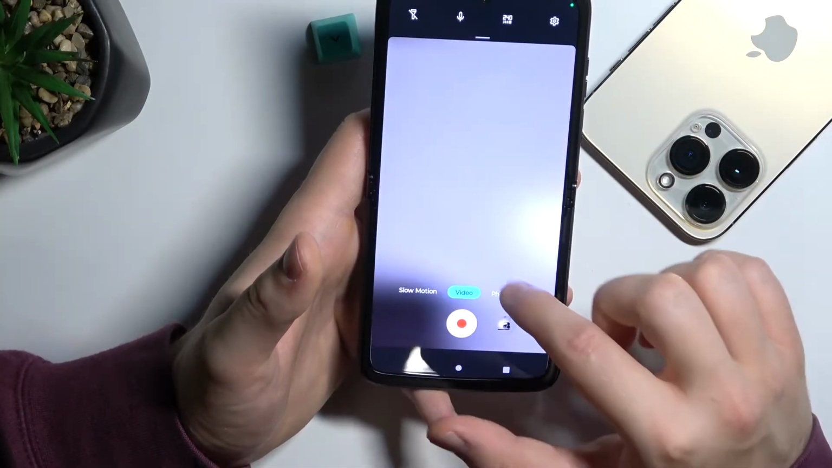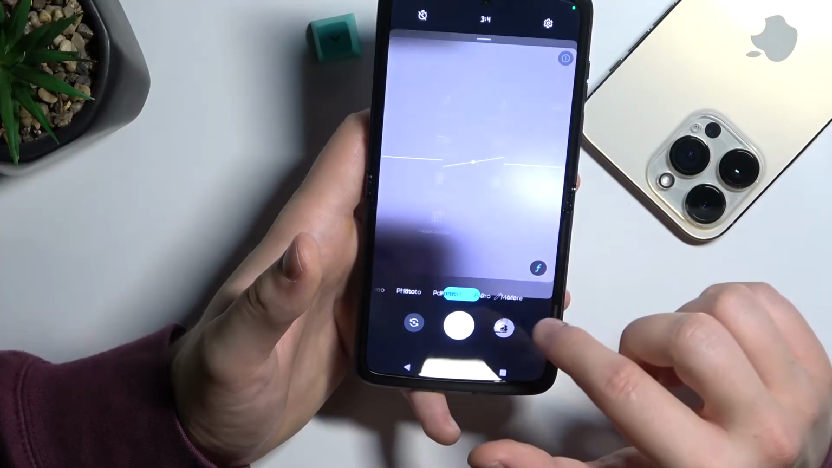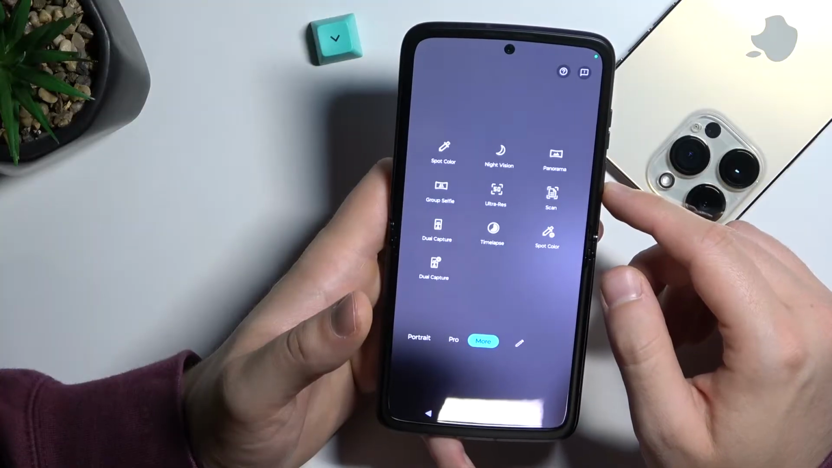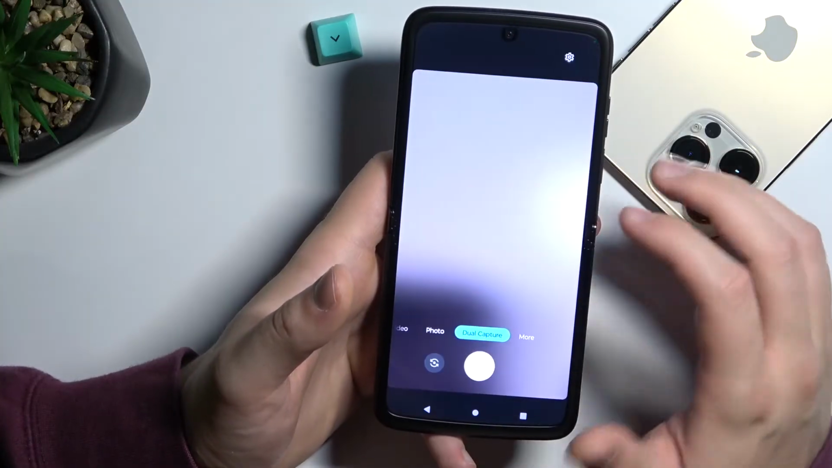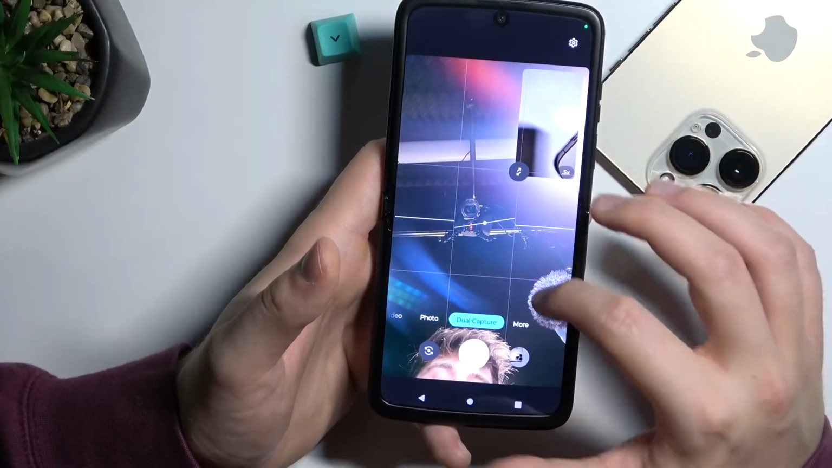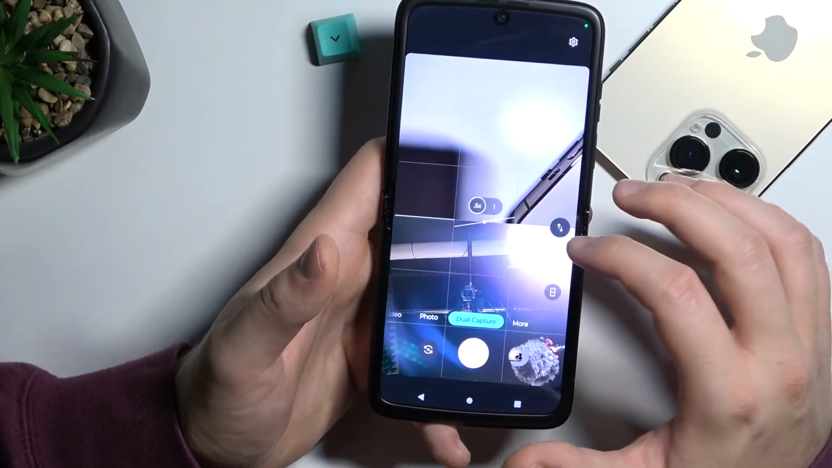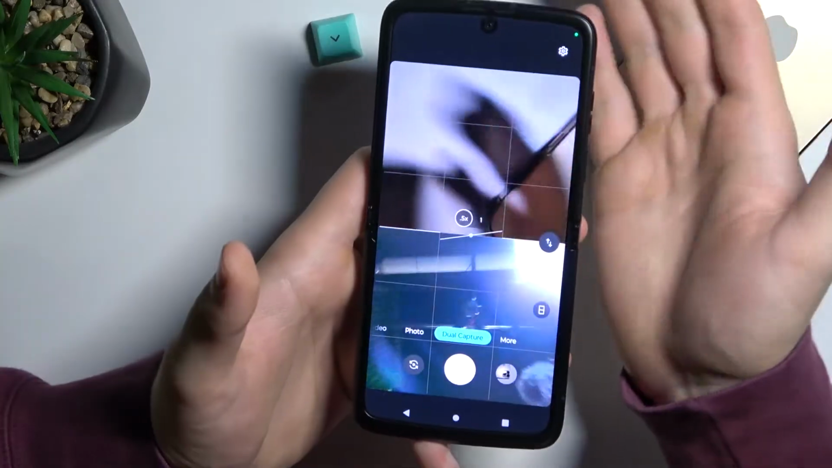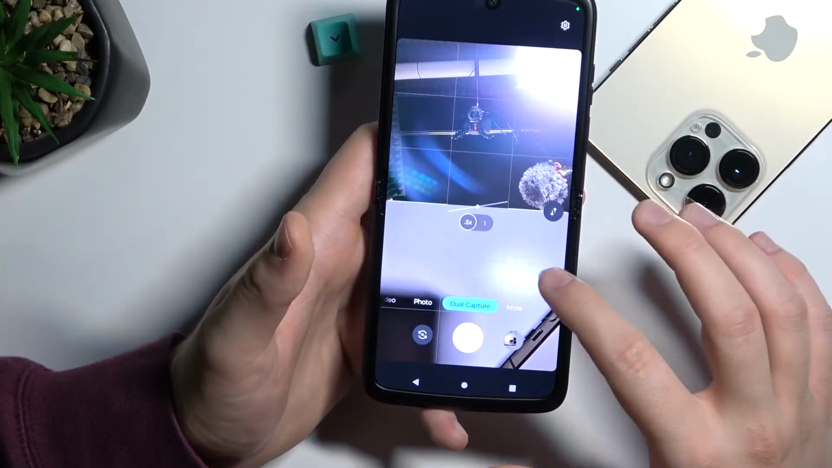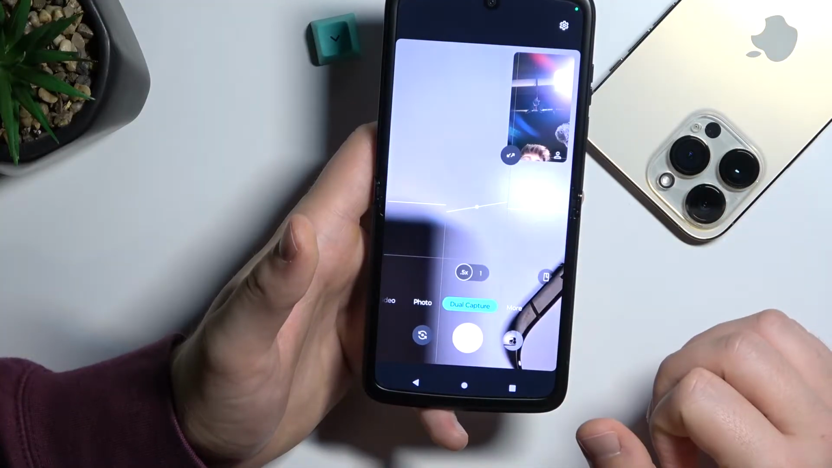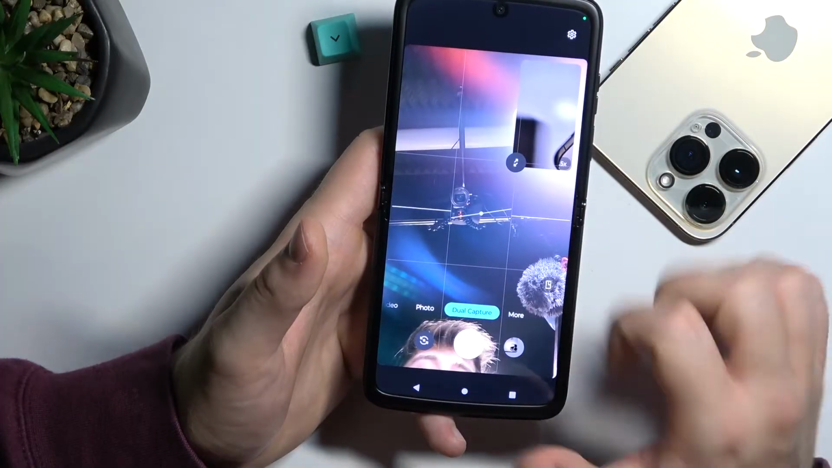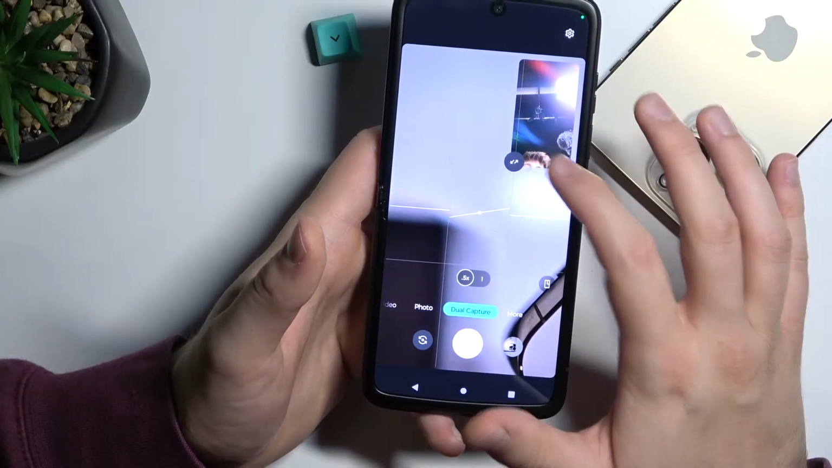Right now we can try to go for the more modes. They appear right here, and as you can see, we can, for example, use the dual capture mode. This option allows us to take photos and record videos from the selfie and the rear camera at the same time. We can also switch the position of the preview and change the theme, so we can get a small picture in picture right here.